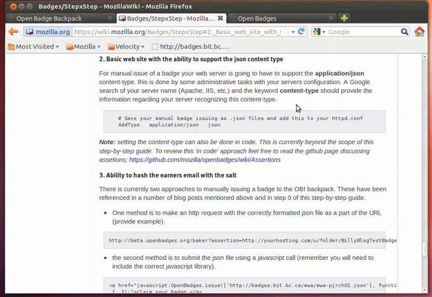content type. To figure out how to do this, I strongly suggest that you just Google your server name plus the keyword content type, and that should provide you information about how to configure your web server to support this particular content type. For this example, we are going to be looking at adding the configuration parameter to the httpd.config file of the Apache server.